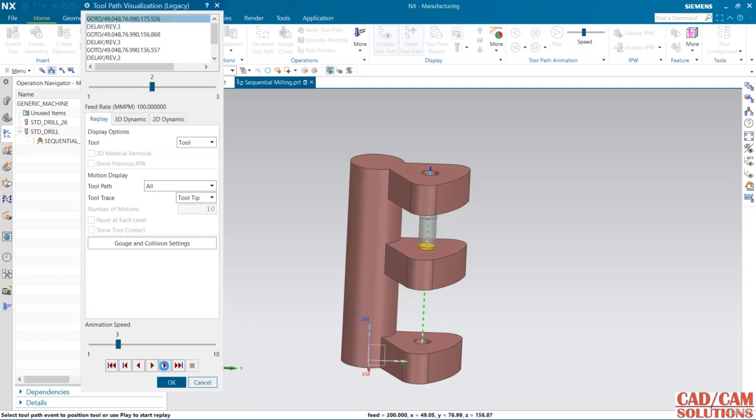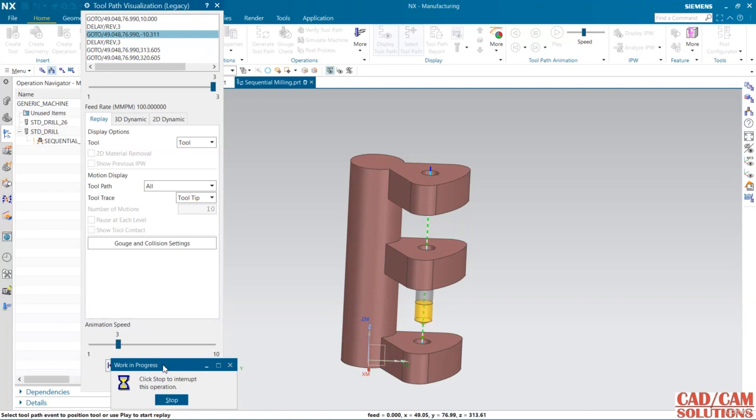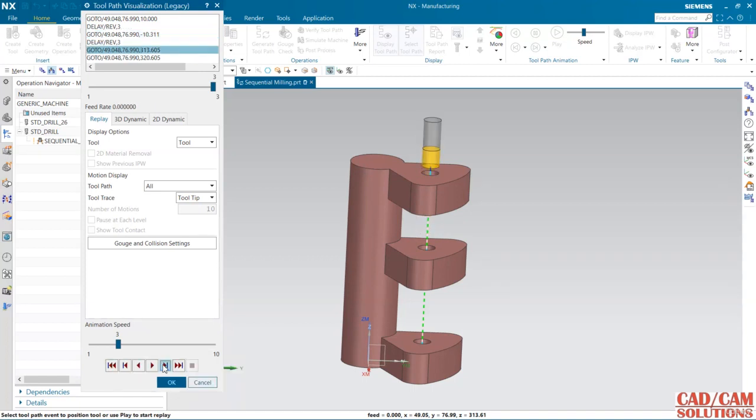Again 100, 200. Now last cut 100 and crossover 400. Now again first cut, cutting, last cut, and this retract. Feed rate is 0. So we can control our feed rate at all the steps. Click OK.